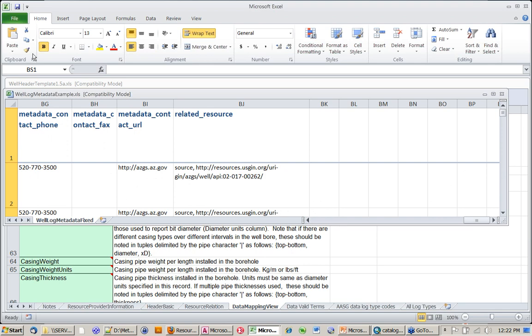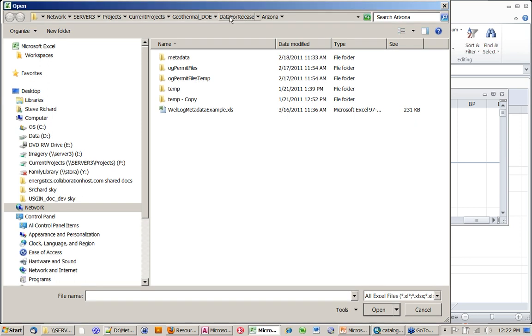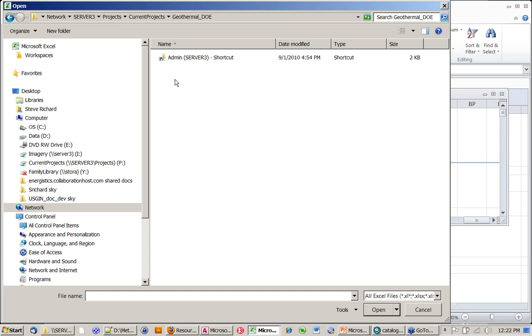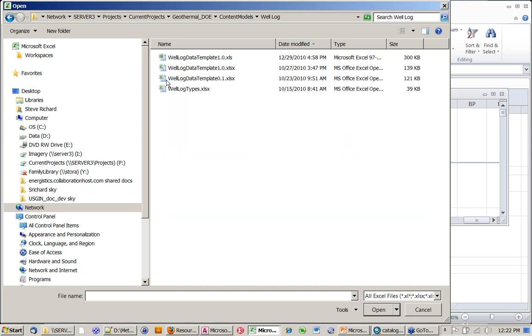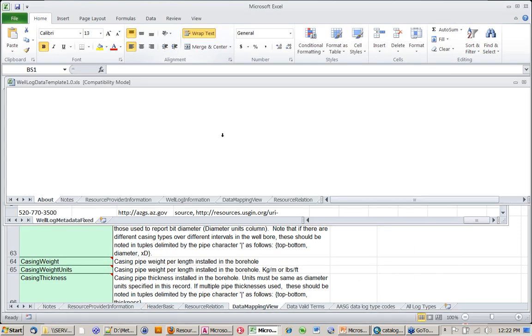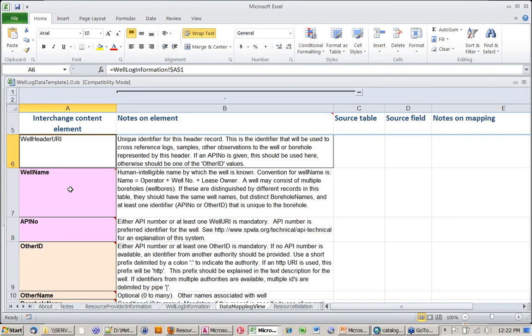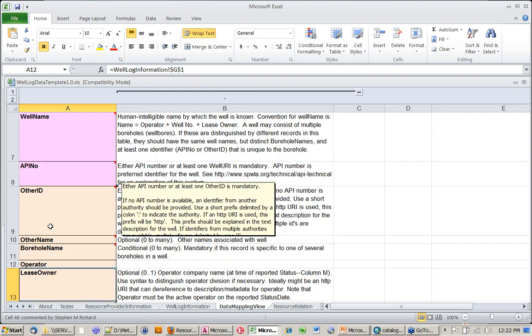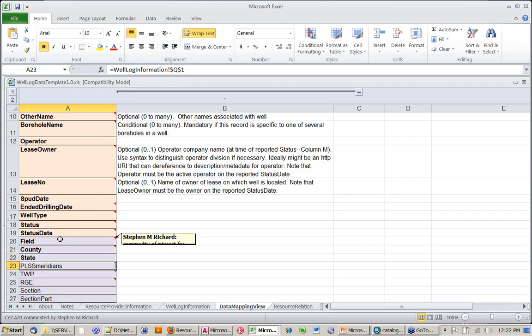So if you use, oh, that's not the template, sorry. Okay, so this is called well log data template. And I'm going to look at this view here that has all the fields in a column instead of each one in a row.